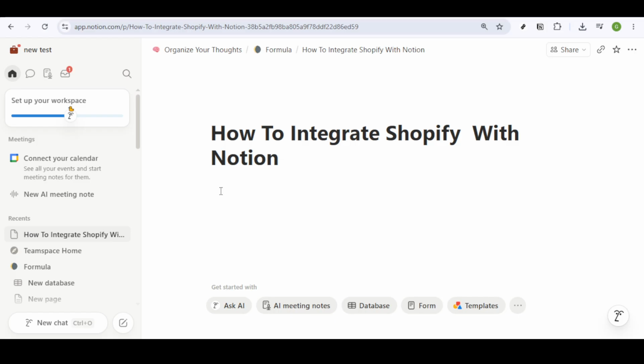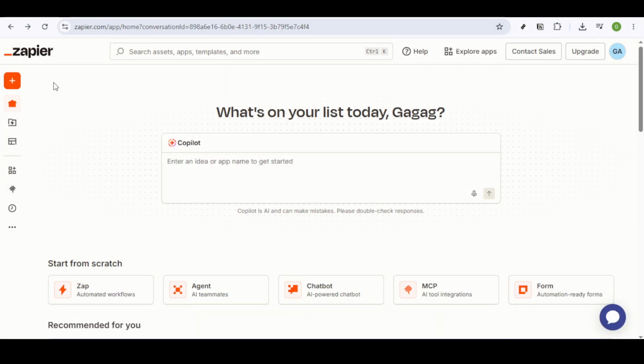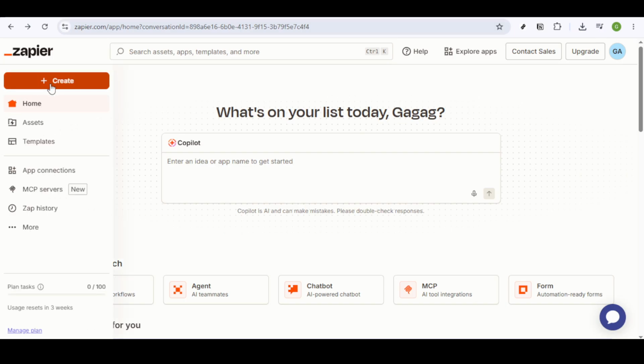To get started, you'll want to log into your Zapier account. Once you're in, go ahead and click on the Create button followed by Zap. This will set the foundation for your automated workflow, which is what Zapier calls a Zap. Now it's time to decide which app will kickstart this automation, also known as the Trigger app.